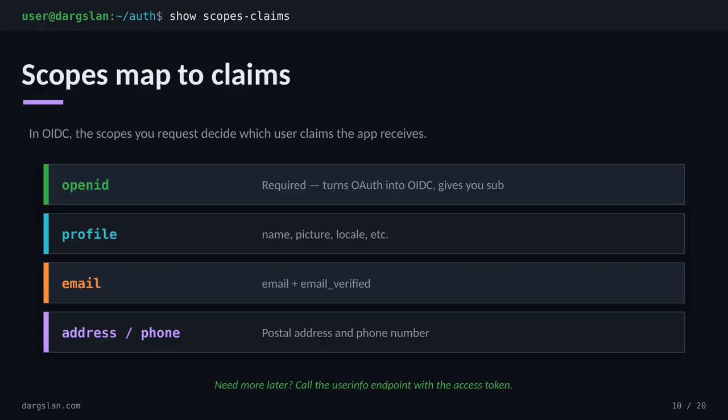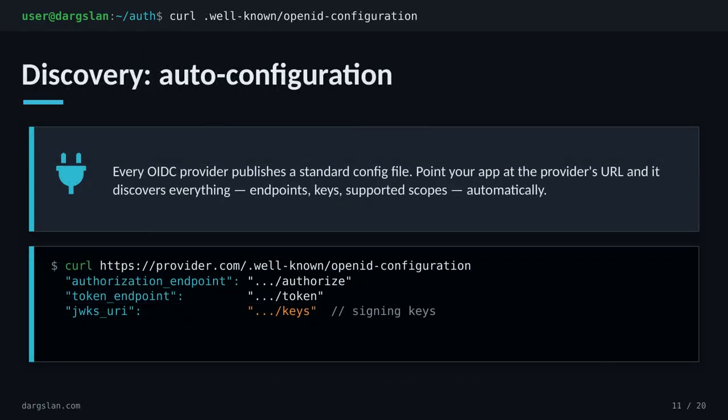And if you realize later you need more, you don't have to redo the whole flow. Just call the user info endpoint with the access token. Now you might be thinking, that's a lot of URLs and keys to configure. Here's the beautiful part. You don't have to.